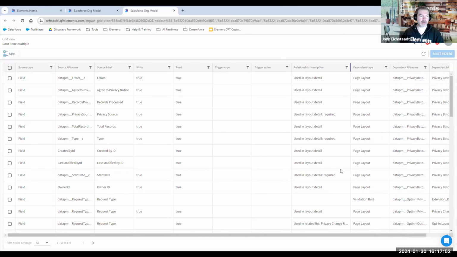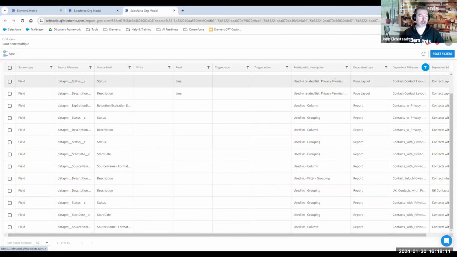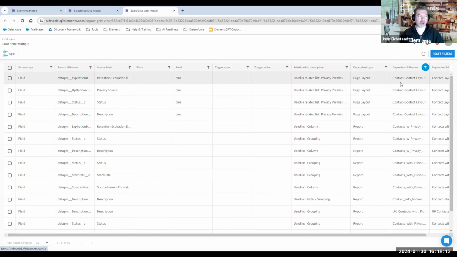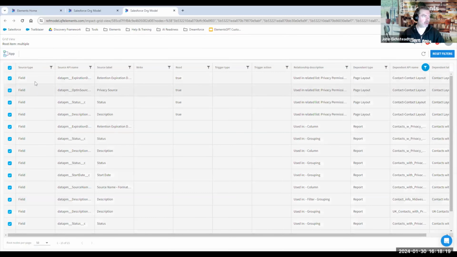And then what I'm going to do here is, because when I'm removing a package, I don't care about dependencies that are inside the package, I'm going to remove anything that starts with data PM underscore underscore. So these are the dependencies that are connected outside of this package. Page layouts and reports, not usually too surprising. What I want to do here is select all of these, and I'm going to create a story.